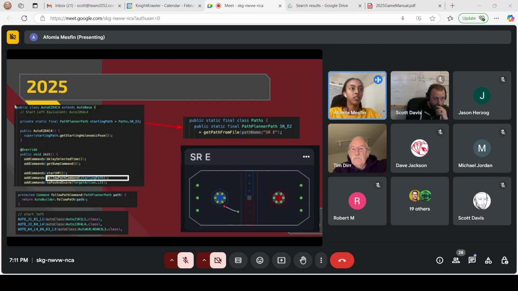So here you can see hard code in an auto class. I'll use this as an example later, but you can see we're using a follow path command method. And this is actually through AutoBuilder. So in the second picture down on the left, this AutoBuilder follow path is what PathPlanner would already do if you were running the autos directly through PathPlanner.